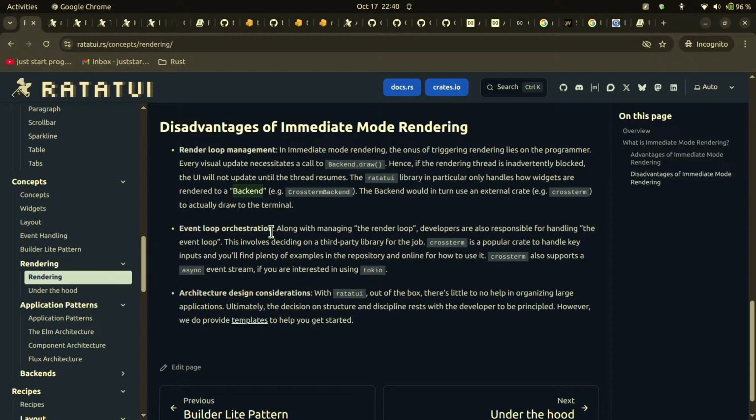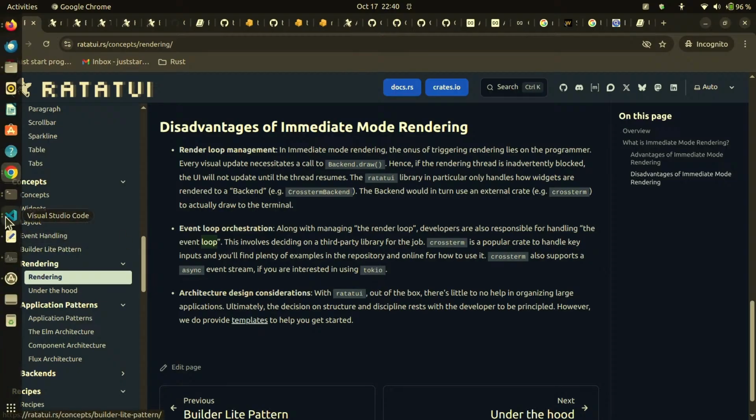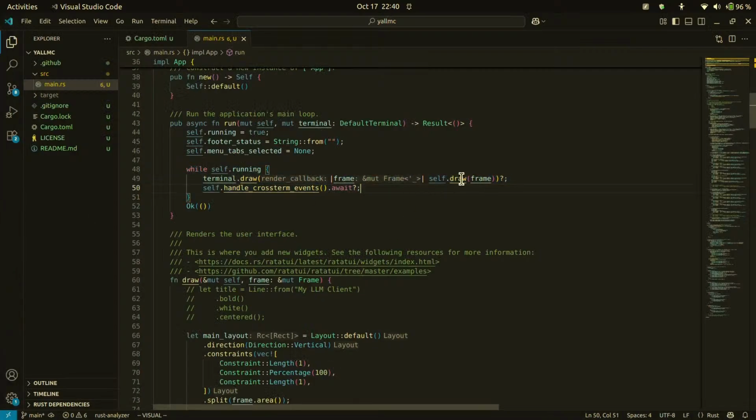Event loop orchestration. Along with managing the render loop, developers are also responsible for handling the event loop. This involves deciding on a third-party library for the job. It's a popular crate to handle key inputs, and you'll find plenty of examples in the repository and online for how to use it. It also supports async event stream if you're interested in using Tokio. Okay, so we need to handle it ourselves.